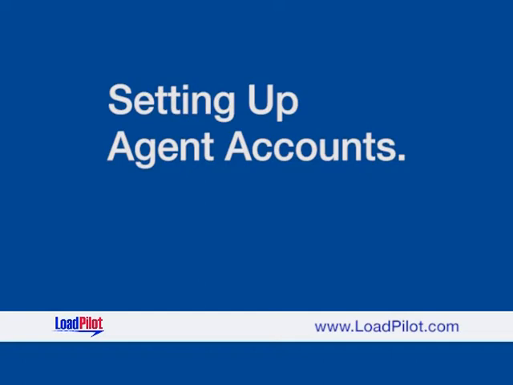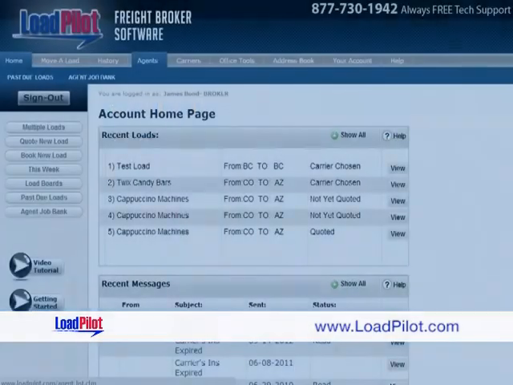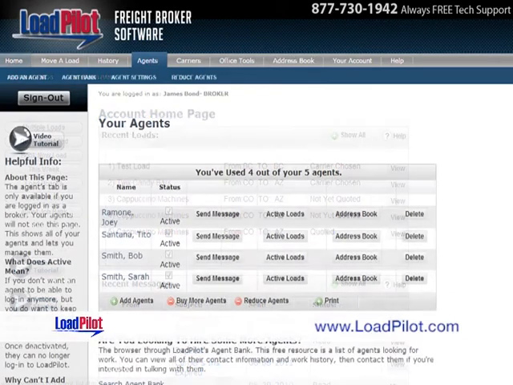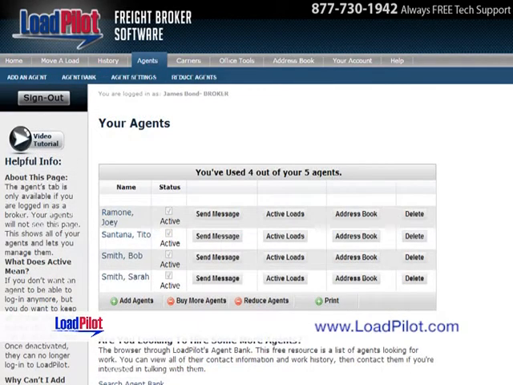Next item on the list only applies to paid Loadpilot accounts with agents. If you registered your Loadpilot account to have agents, in order for them to log in and begin working, there is some basic account setup you will need to do on their part. First, you will need to click on the Agents tab in the main navigation. This will bring you to the main Agents page.